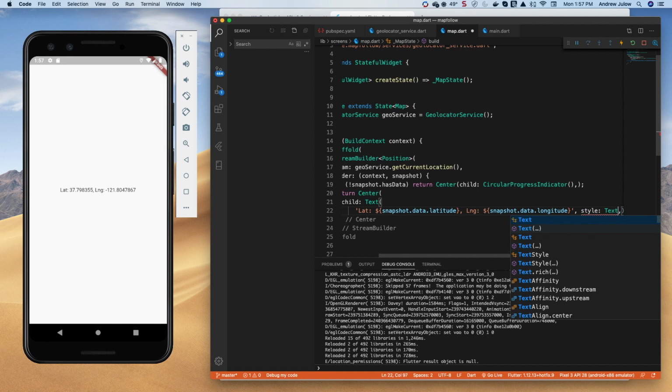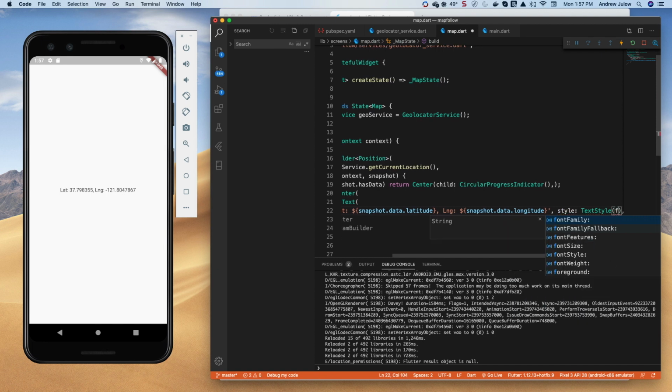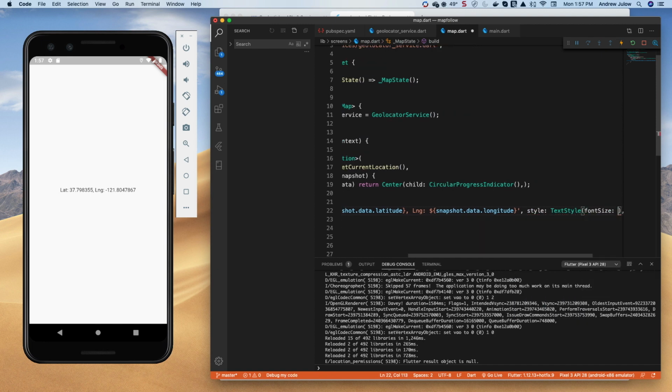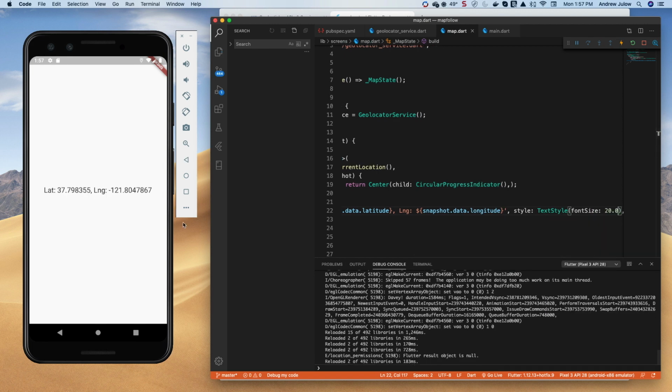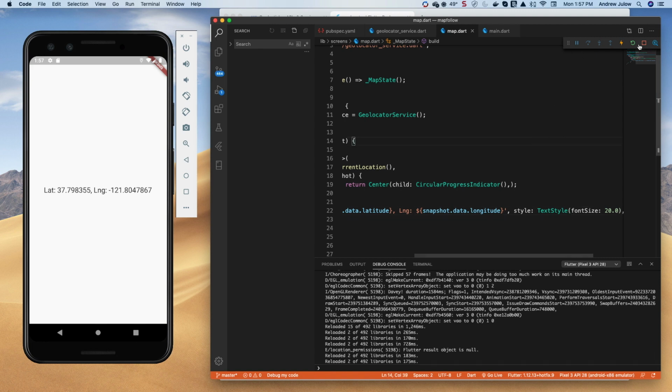So let's do a style. Let's do a text style. We'll do font size. Let's try 20. I won't go too big or it'll go right off the edge of the screen. That's better. All right. I'm going to put that on my device. I'm going to take it outside and walk around with it.